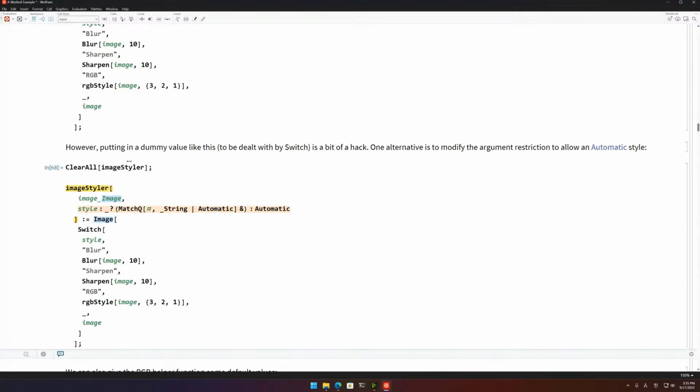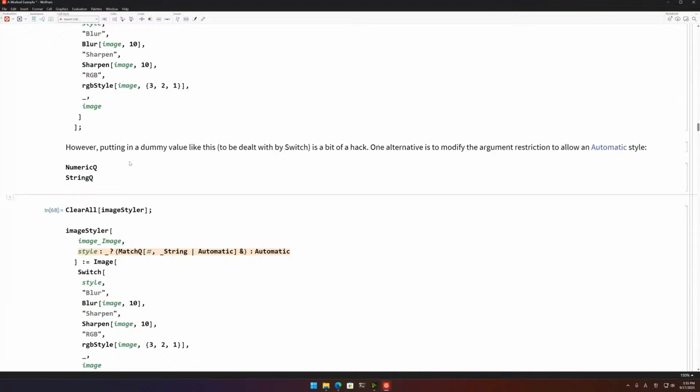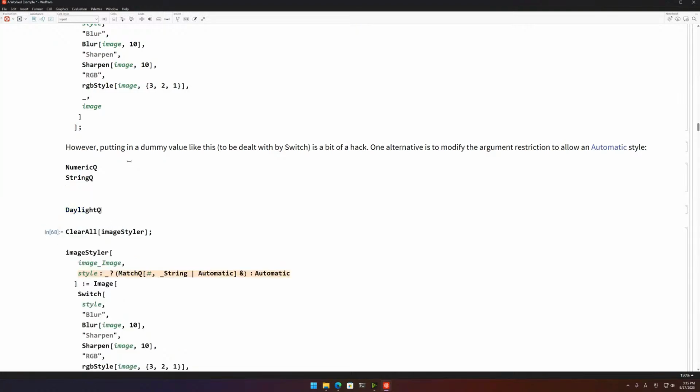We have many Wolfram Language functions that end in capital Q, like NumericQ or StringQ, and there are even things like, I think, DaylightQ, which is interesting. DaylightQ basically tells you whether, based on your location, the sun is out or not.